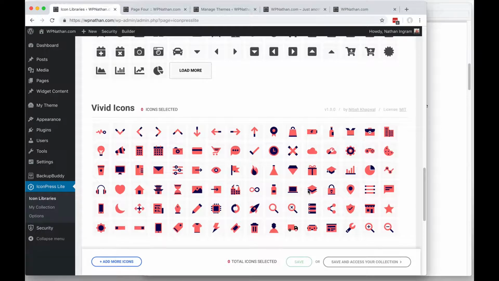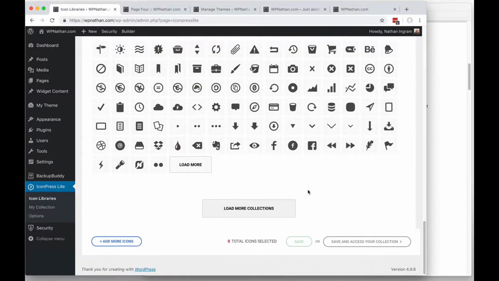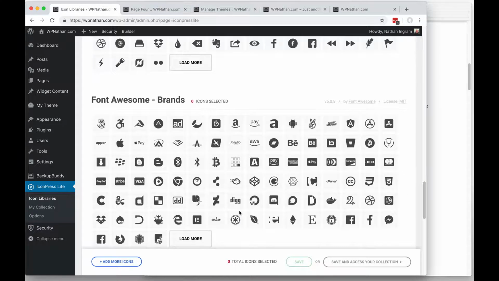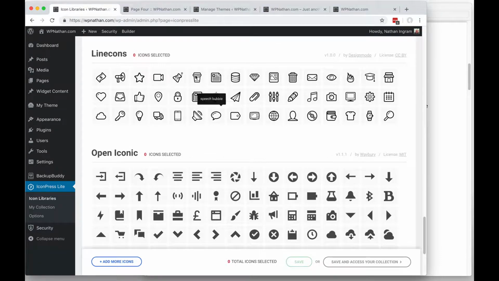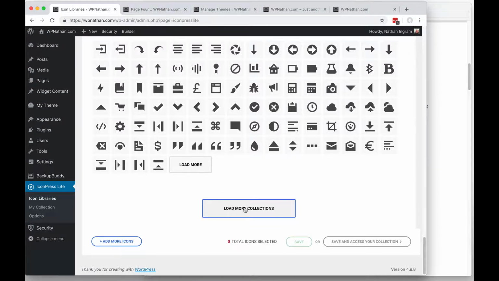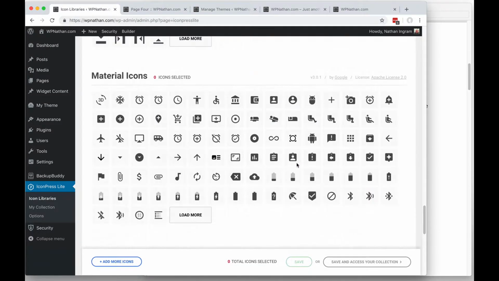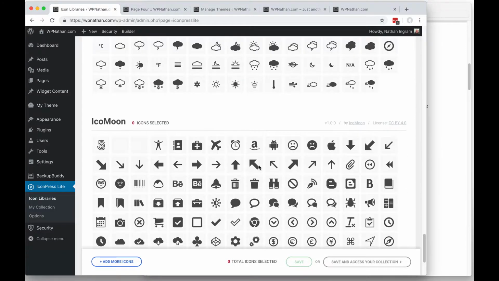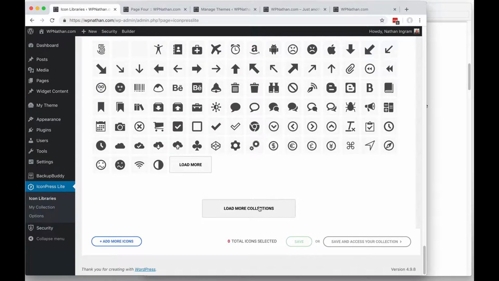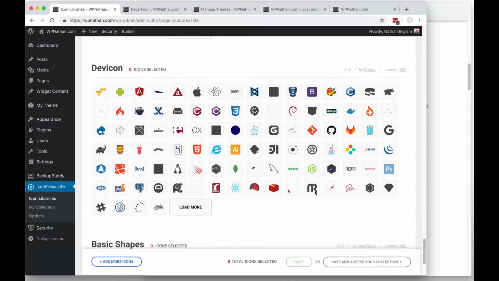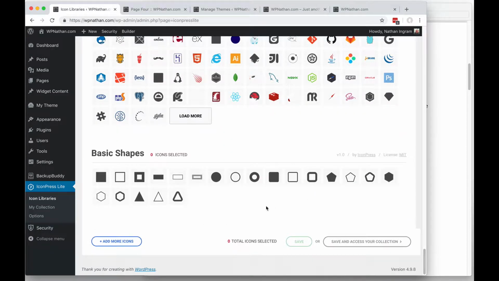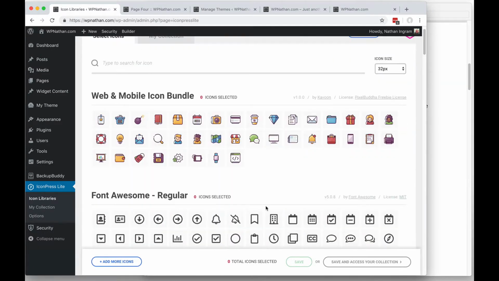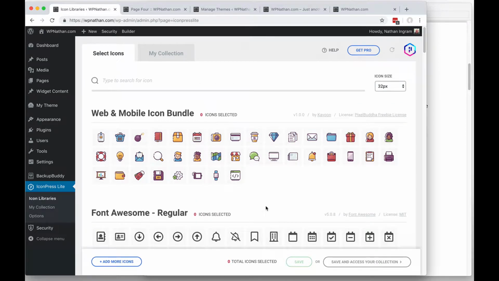There's the Font Awesome Solid. There's Vivid icons. There's NTypo. There's more. There's the Font Awesome brands. Line icons, so tons. Look at all these icons. Material icons. Meteocons, which I've never heard of before, but it looks like meteorological icons here. Icomoon, which is a great set of fonts, and yet more. Look at all these. So that's it. Lots of different types of icons.